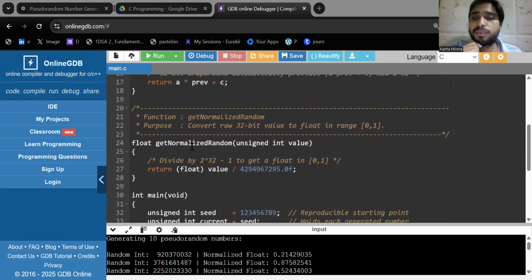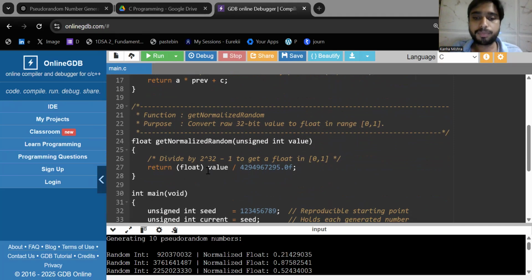And there is a normalized random, which we just divide by 2 to the power 32 minus 1 to get a float in the range. So we divide the value in a floating format.